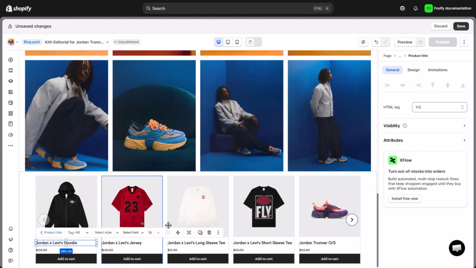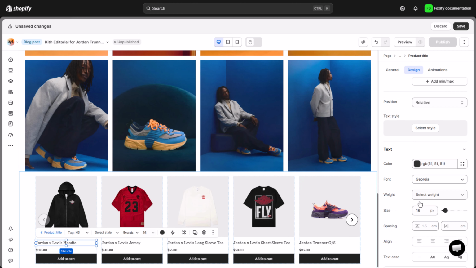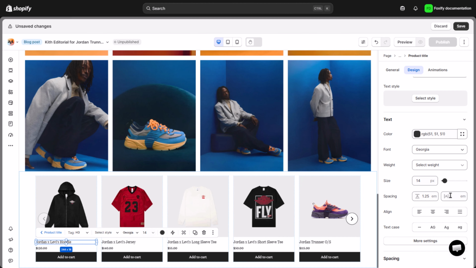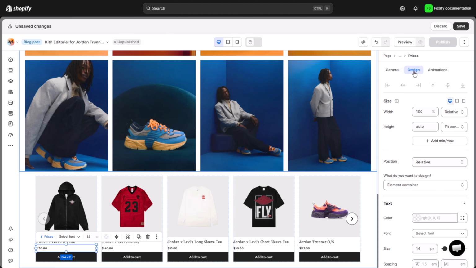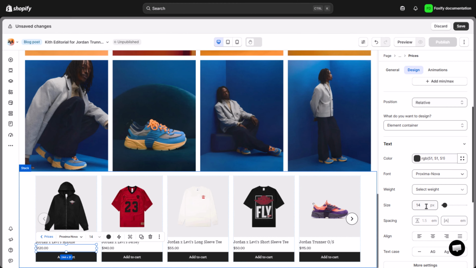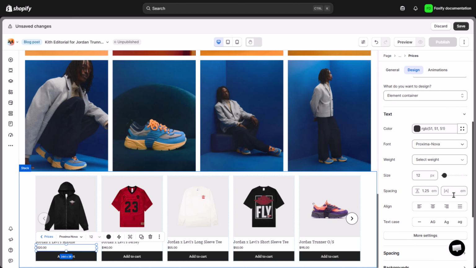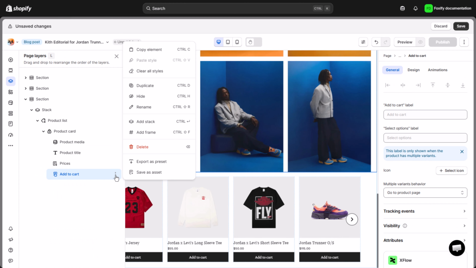For product title, update the typography and styling in the Design tab. For prices, enable the sale badge if needed and choose whether to show the currency code. Then style elements like the element container, compare at price, and sale badge. For add to cart, you can keep it or hide it depending on your design. In this case, we'll hide it.